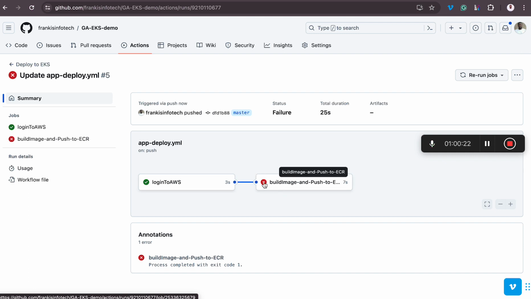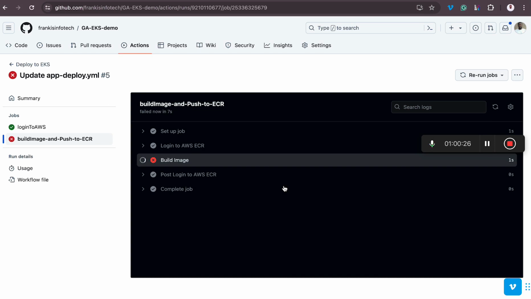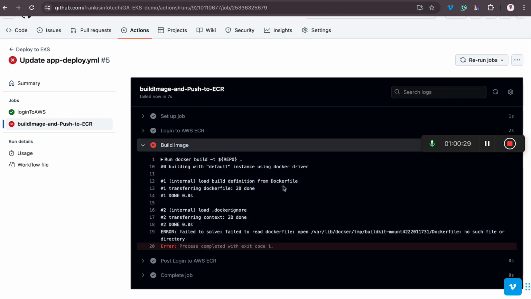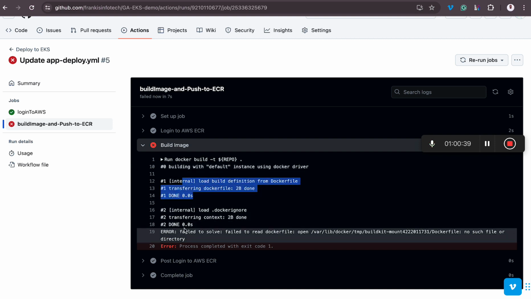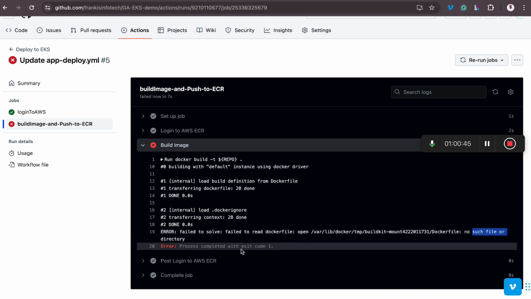It's failing because Docker does not have the code. There's no code for it to work with. Look now: Docker build -t, building with default instance using Docker driver. Let's look at failed to solve. Failed to read Dockerfile. No such file or directory.